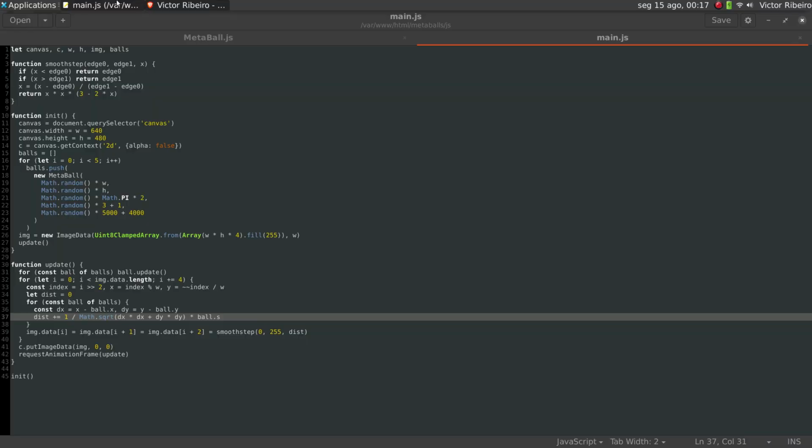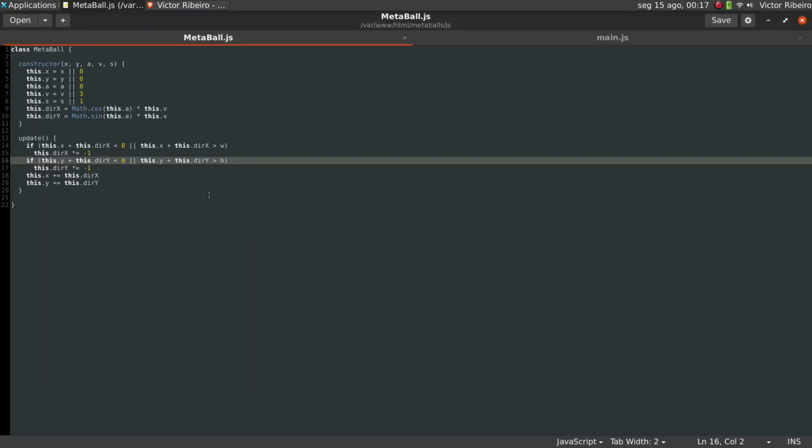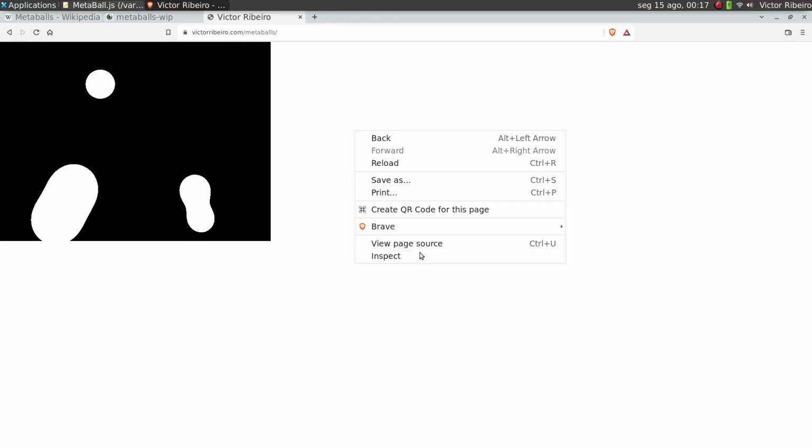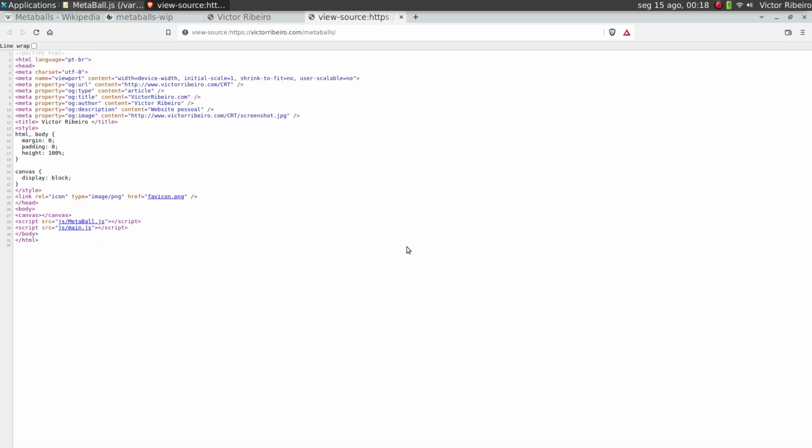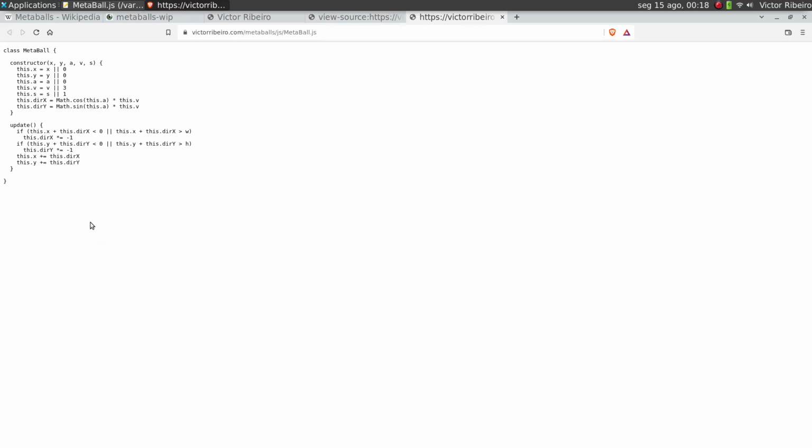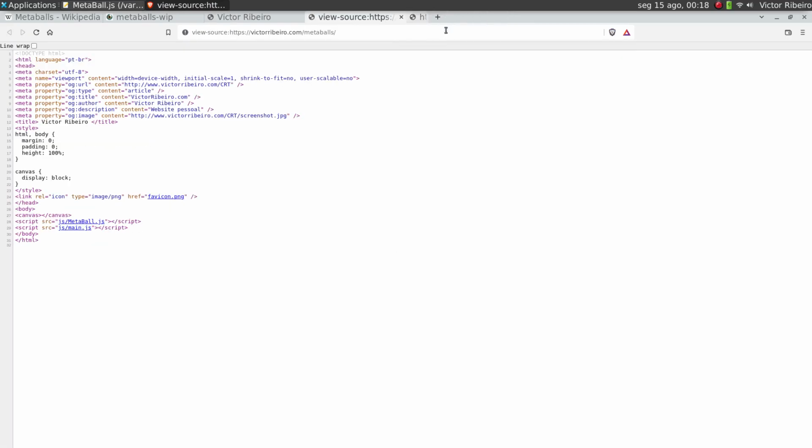I don't have a GitHub repository for this, but you guys can always view the page source and inspect the code, right?